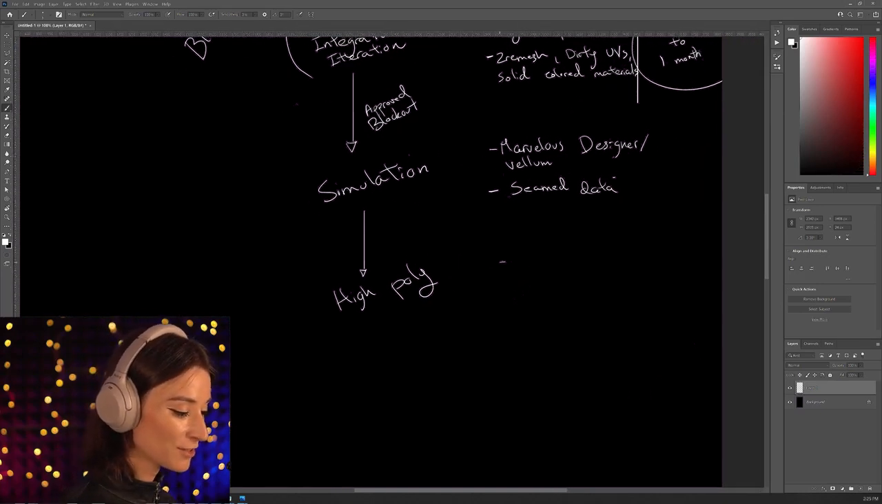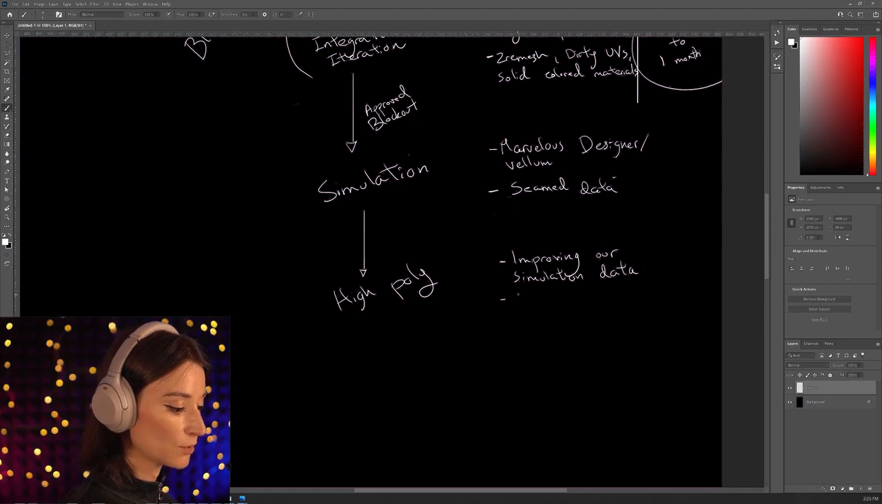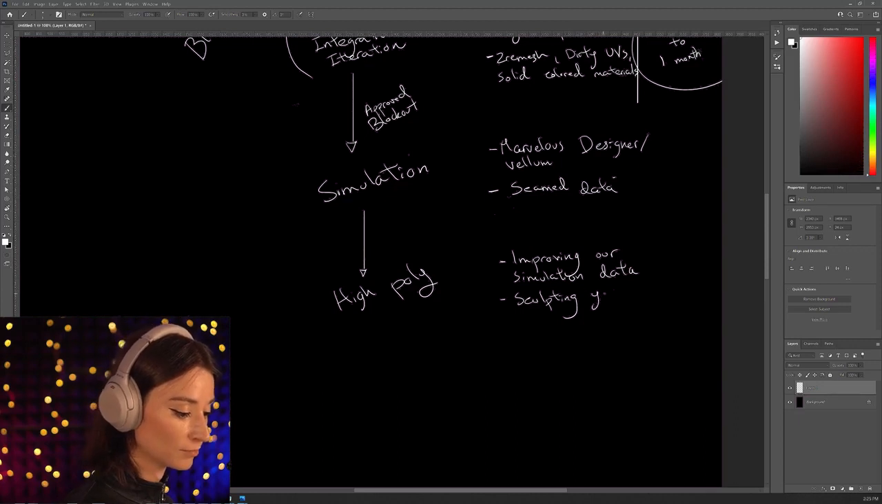So the high poly stage. So we say, improving our simulation data. And of course, sculpting anything that needs to be sculpted. So just sculpting.